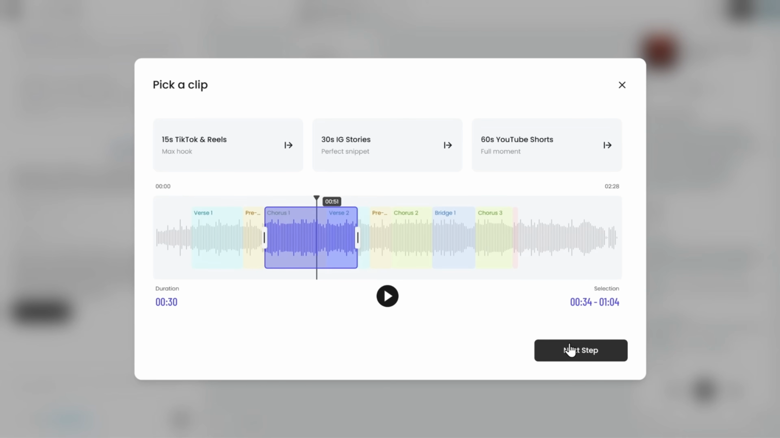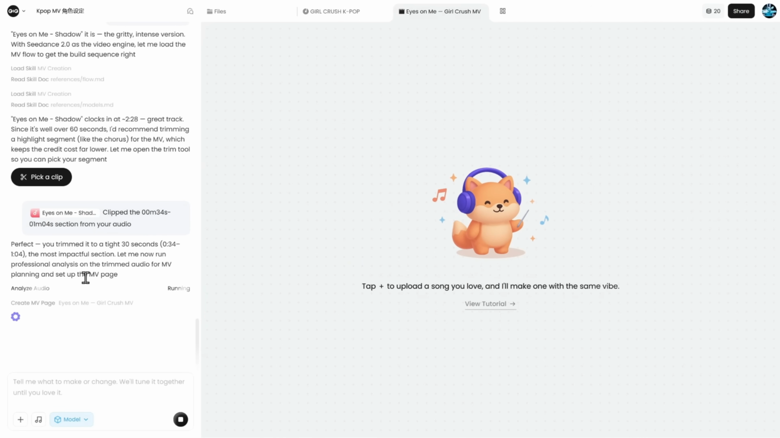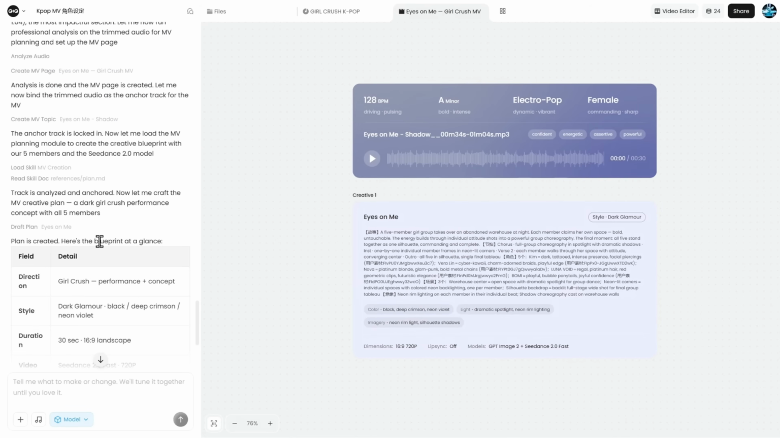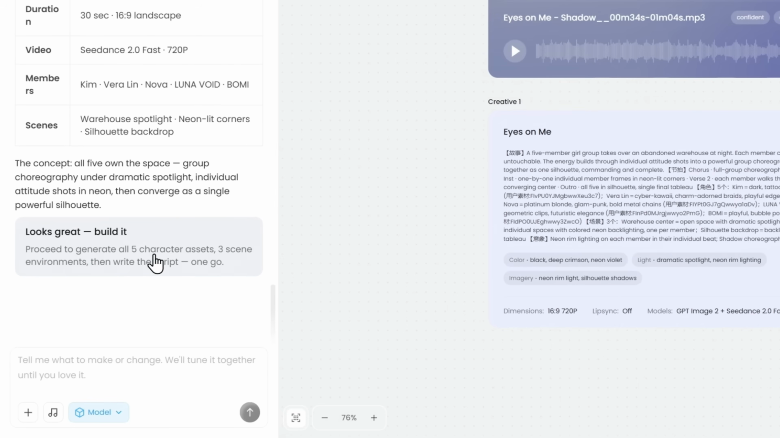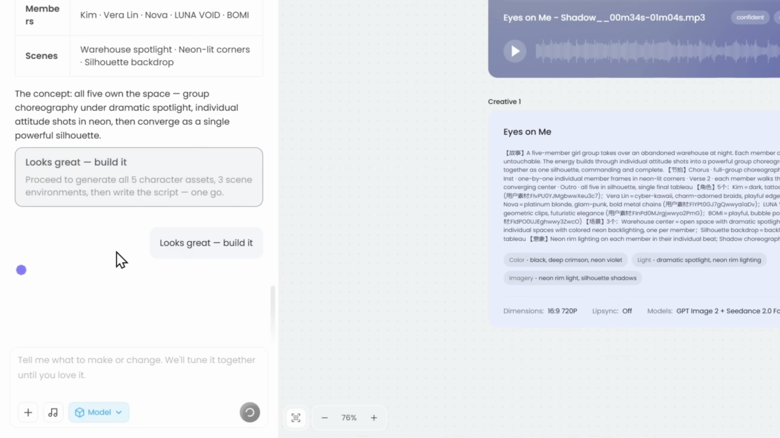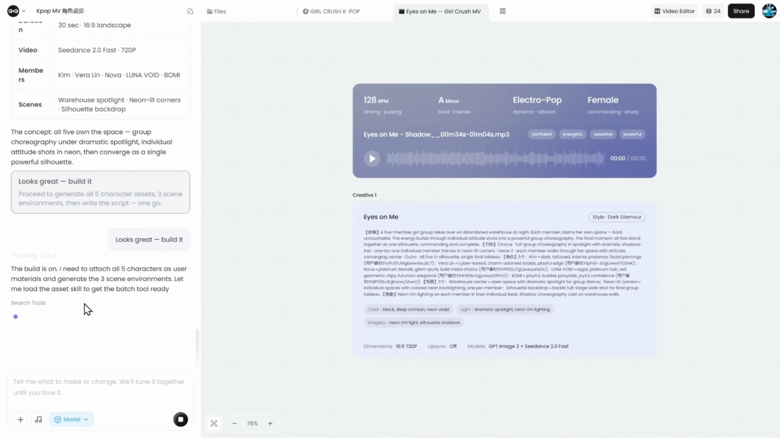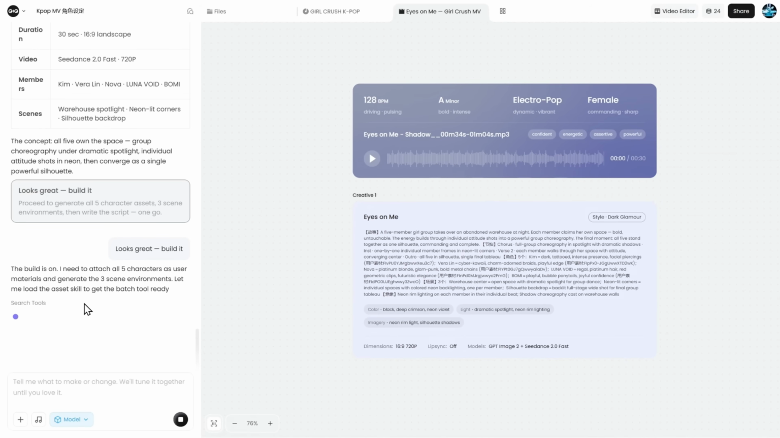Good enough. Next step. It is now analyzing audio and preparing everything for the music video creation. Here it proposed the overall concept, and now we can modify or start creating the music video. Proceed to generate all 5 character assets, 3 scene environments, then write the script, in one go. Let's do that. I really like the overall flow, the recommendation, and the speed and the intelligence of the agent, I would say so.